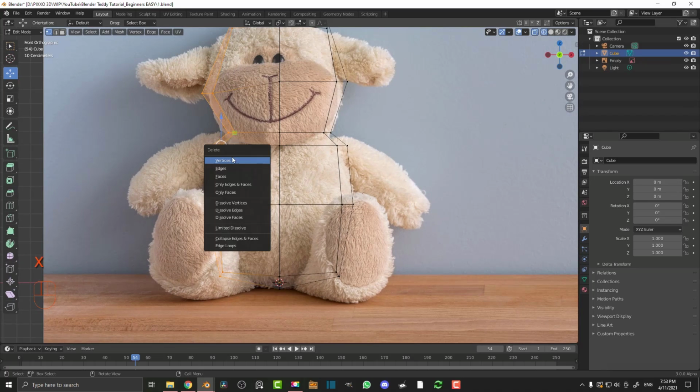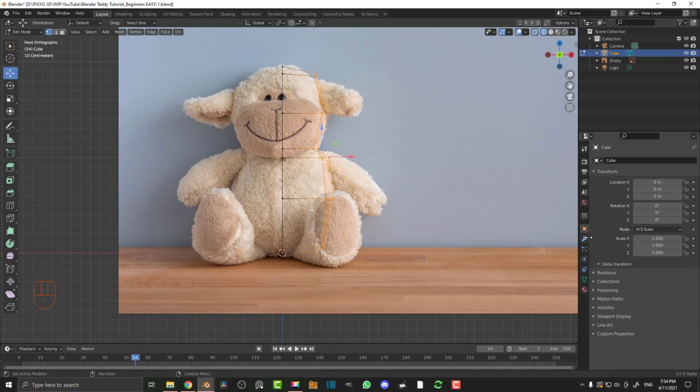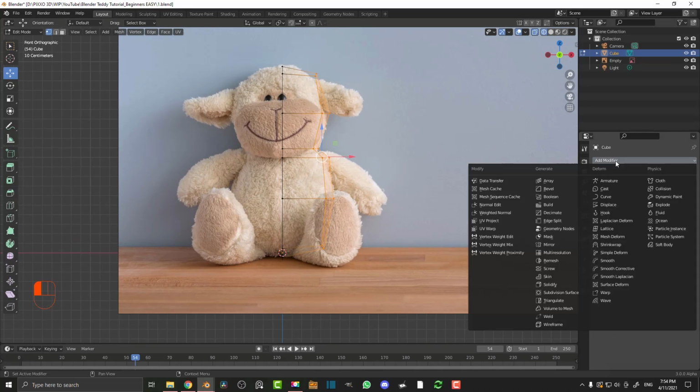And I'm going to hit X, and I'm just going to delete vert. So we only have half of this teddy here. And let's go to our modifiers. Add modifier, and let's give it a mirror modifier.